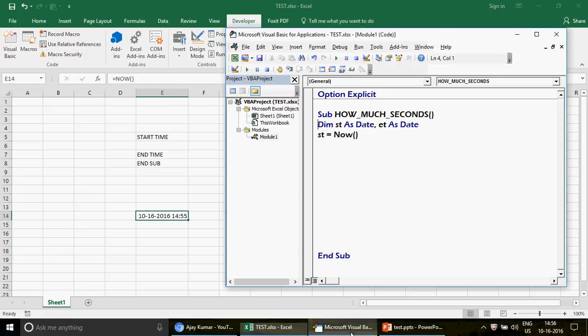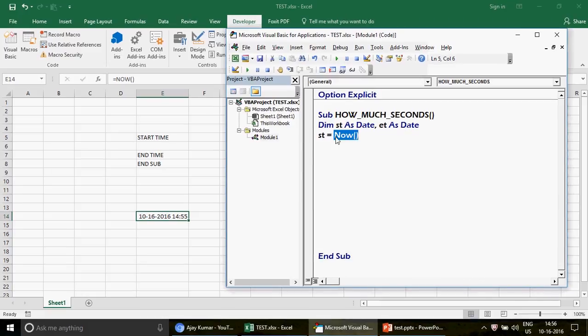Okay, so remember guys, now keeps changing. I mean, the next time you run the macro, you will have a different time. That is why we are considering now, because the moment the macro runs, whatever the time is, it will show you that time. So if you run the macro 10 times you will have a different start time, obviously, because you will be starting at a different point in time. Now once you have the ST, we would like to remove the date part.